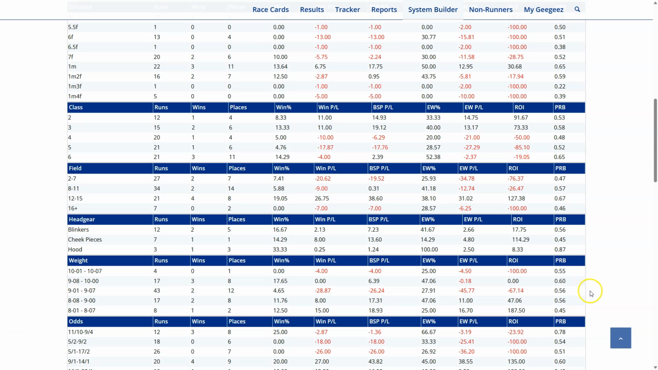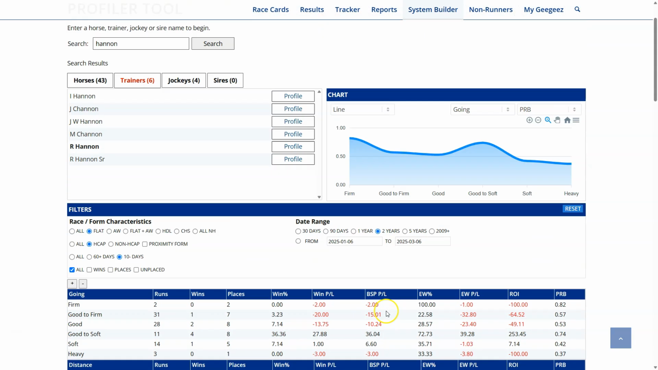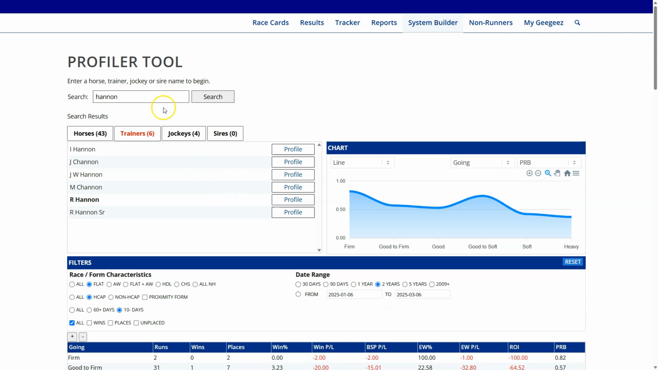As ever, I would encourage you to look at percentage of rivals beaten as a kind of belts and braces check on percentage strike rates and profit figures. So you're looking for a high PRB, certainly above 0.5 and ideally above 0.55, as well as some of those numbers that you like in the win columns as well. So that's the profiler, pretty much the same as on the card, except that you can choose any horse, trainer, jockey or sire on the tool rather than just the ones running today on the card.